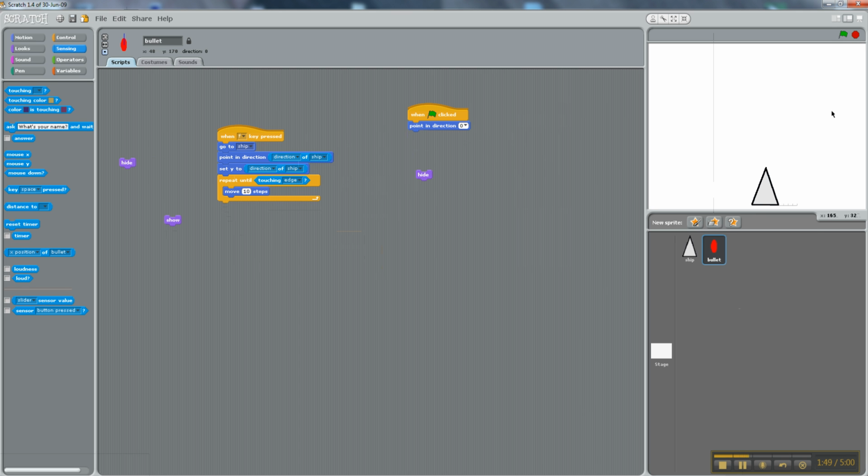Okay, so my bullet, I press F, it's hidden at the moment, so I'm going to have to show it. There we go, I've shown it again. So now we can see my bullet and how this is going to work.